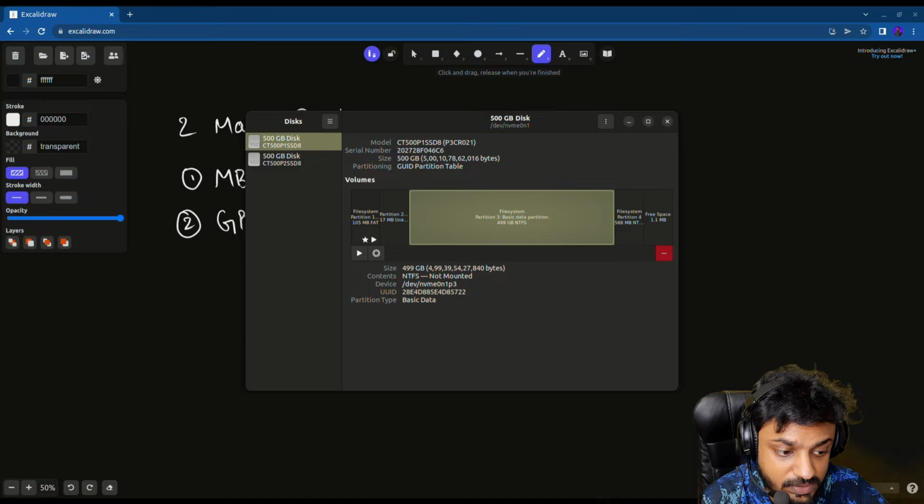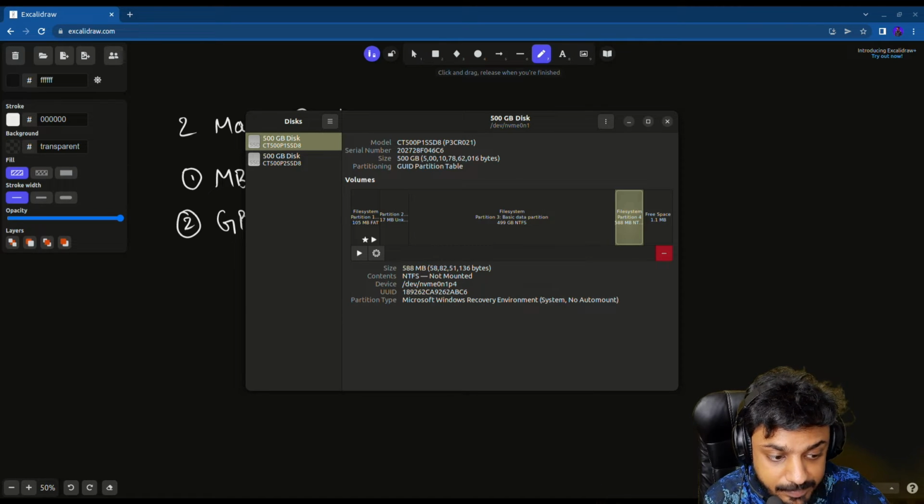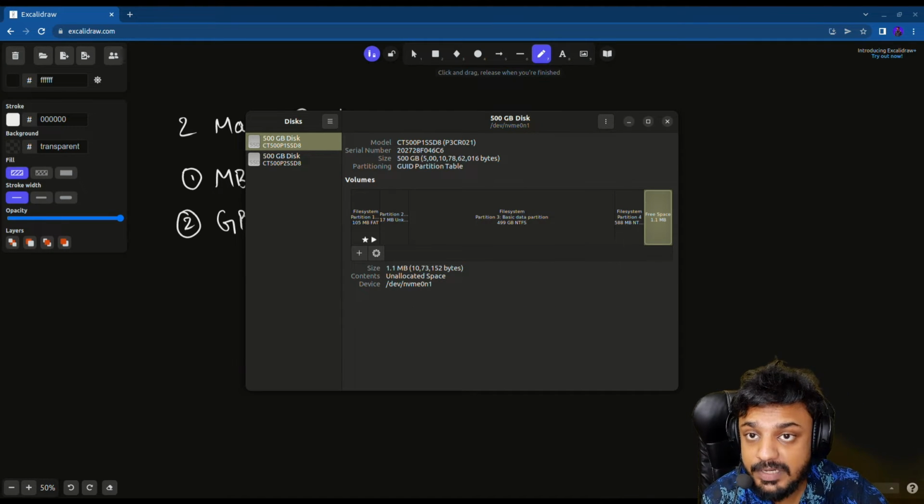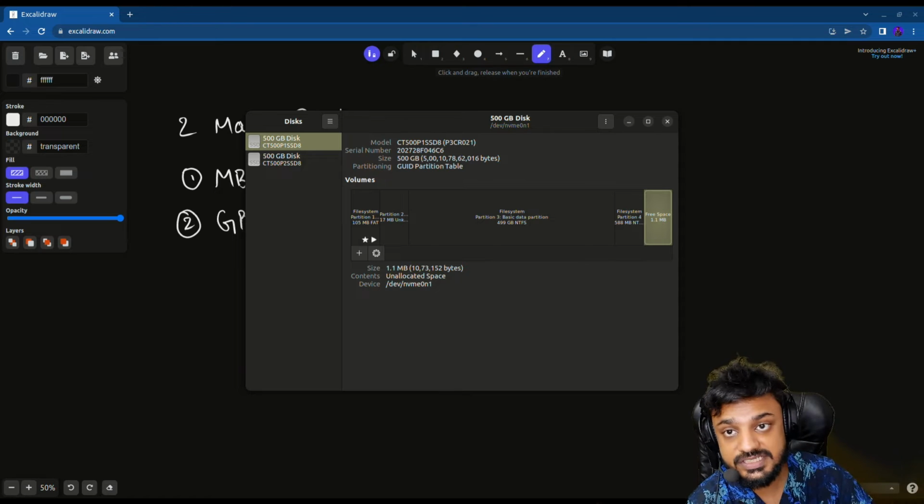Then this is the partition where I have all the basic data. The size is 499 GB for this one, right? And then I have this Microsoft Windows recovery environment, right? So that is there, and then I have a free space of about 1.1 MB in my first NVMe, right?